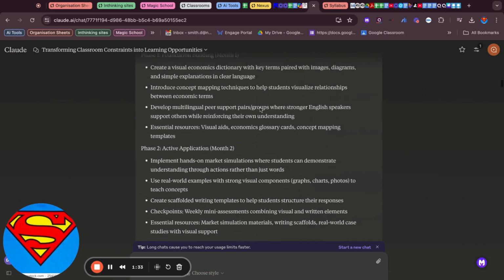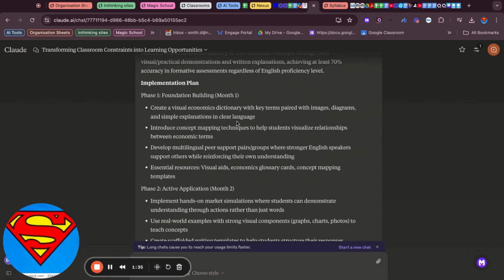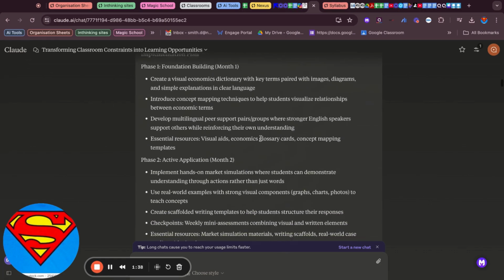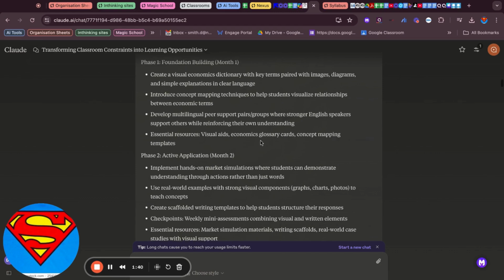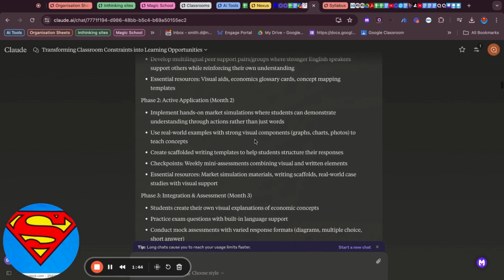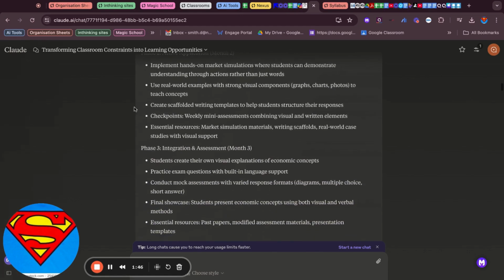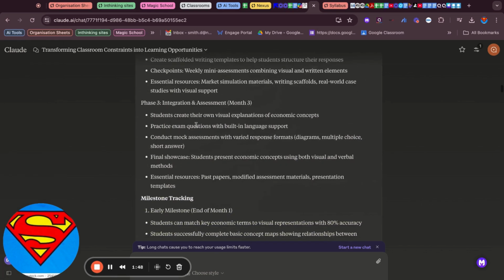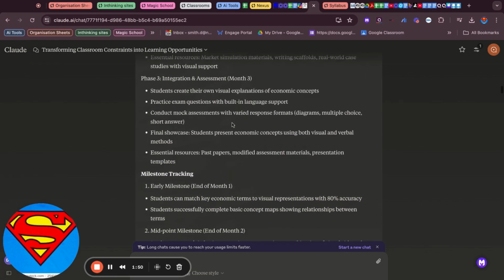All right, so when you are building intervention plans, you can then take some of these ideas and put them into your plans with regards to your learners. So it's quite helpful. Let's have a look here. Implementing hands-on market simulations. Yes, this is all pretty good, but still it's a little bit generic. Okay, it's not necessarily particularly specific.